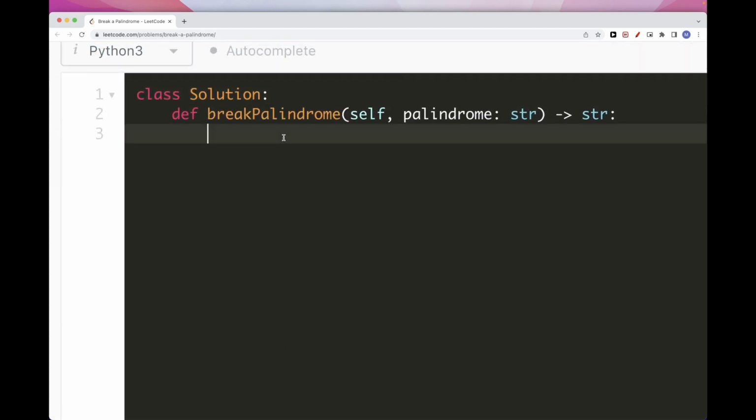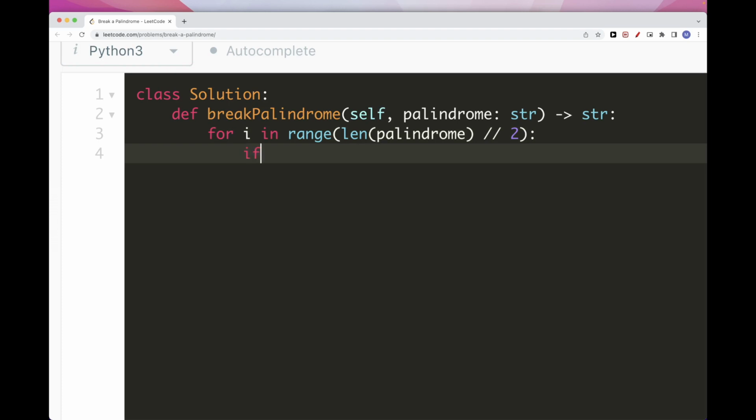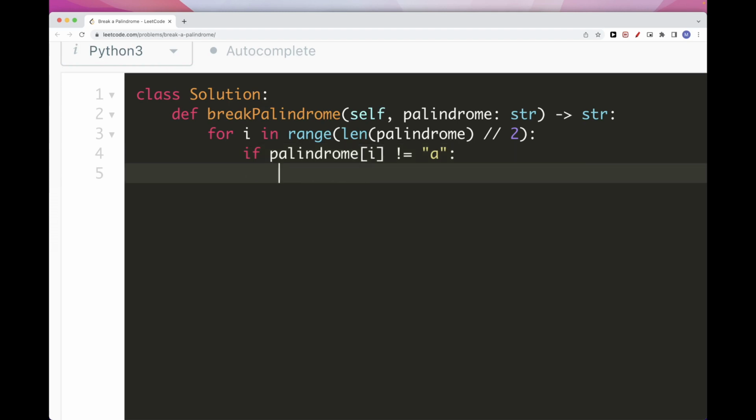So here what we need is to go through half of the string, right? So the length of the palindrome divided by 2, because the last part is the same, so we don't need to look at the last half, right? And then as soon as we find a character that is different than A, we just replace it, and that will give us the smallest lexicographical non-palindrome string, because we replace only in the first half, so the last half won't be equal anymore. And so we just return it: we take the first portion, add A, take the last portion, I plus 1.